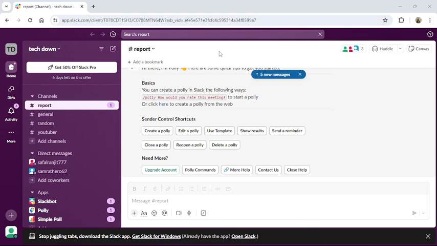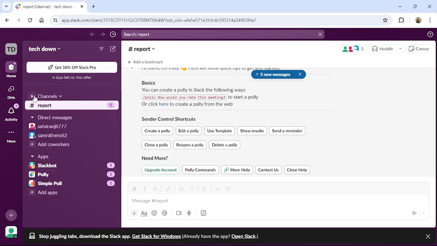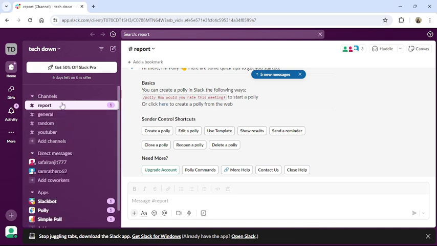There are two main ways to browse channels in Slack. First of all, you can use the channel list to browse the channels. The channel list is located in the sidebar. As you can see here, you can see all the channels available in your workspace.